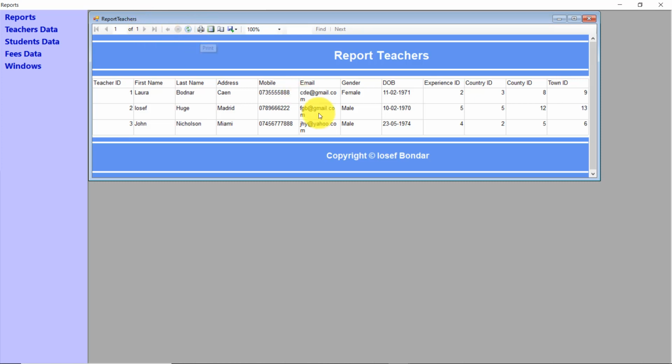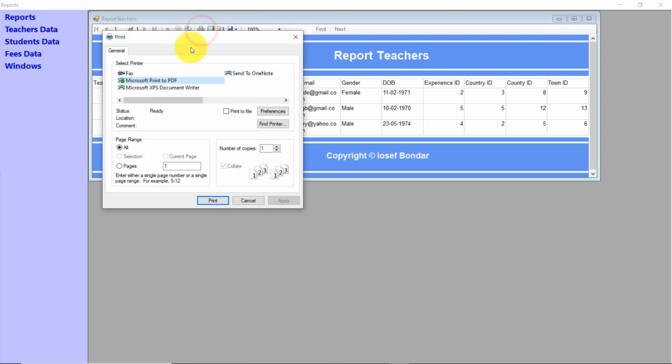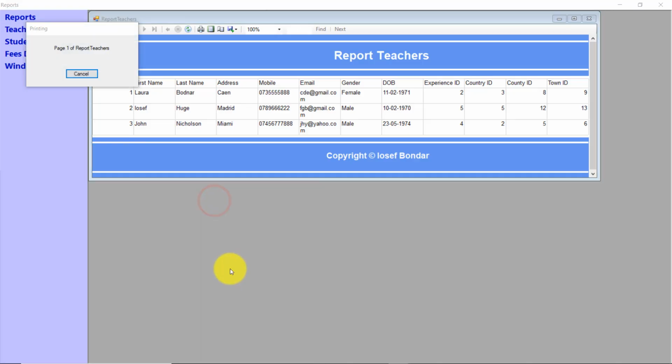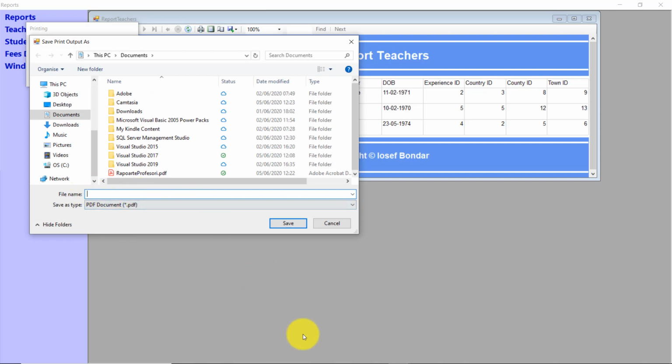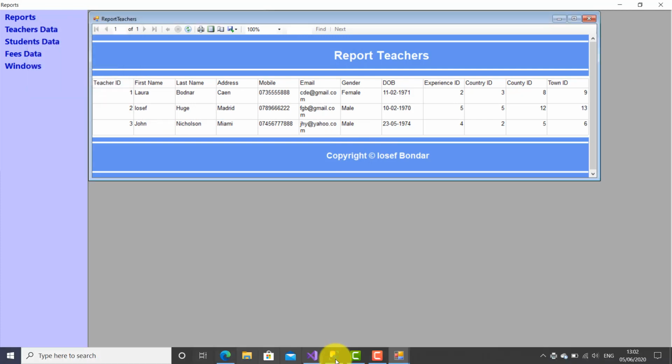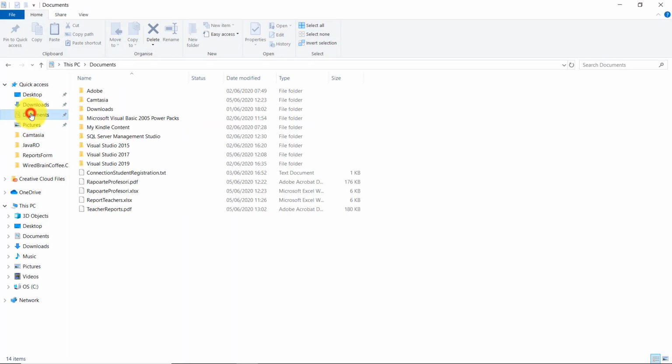You can print your report. Click on print, select your printer. Yeah, I'm going to select this Microsoft Print to PDF because I don't have a printer installed in this computer. Click on print. All right, and I'm going to save this one in a documents folder, teacher reports. Yeah. All right, here you go. This is our reports, teacher reports.